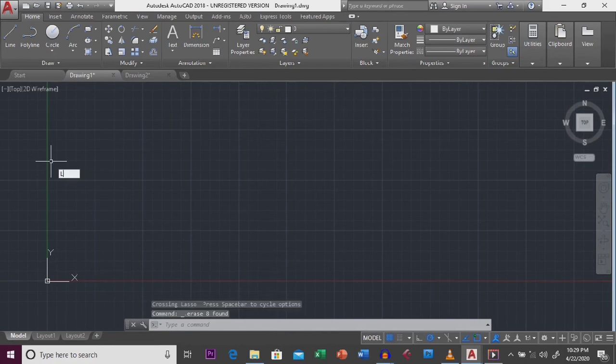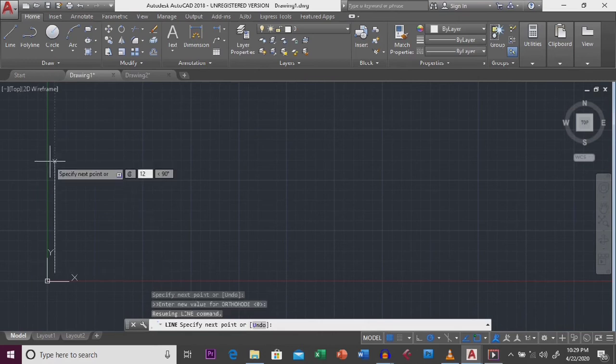I pick line and I enter, and after I pick line, I enter 2,2. I press enter. You see, it takes me to that position. I enter @12<0, and I press enter.